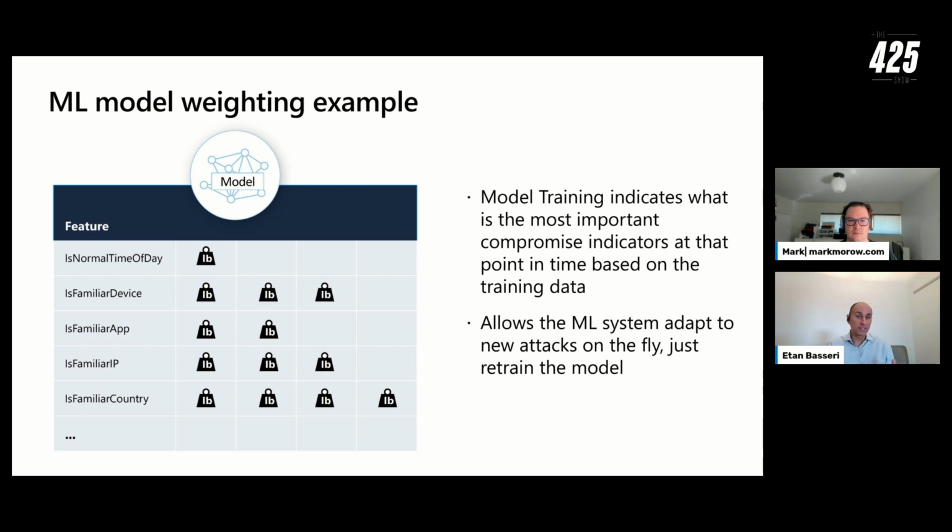And in milliseconds, we come up with a score that will decide: do we challenge this person? Do we mark them for risk? What do we do? Again, the focus is on not disrupting productivity. That's our North Star. We're trying to make security almost invisible for end users. We only want to prompt them when we feel it's very necessary.